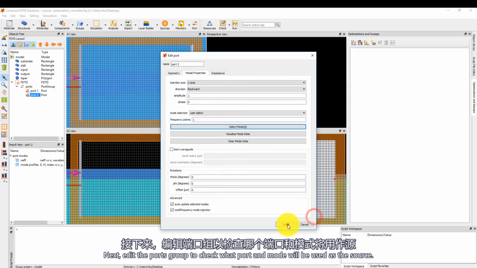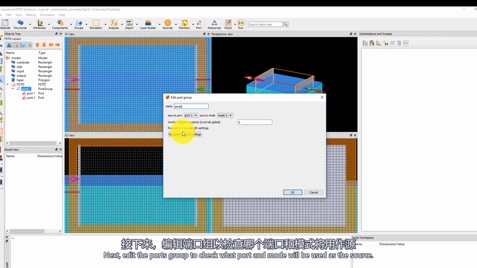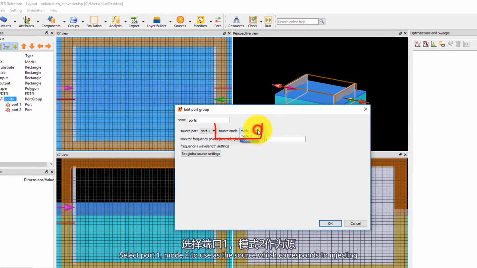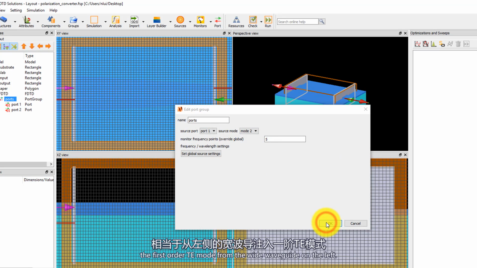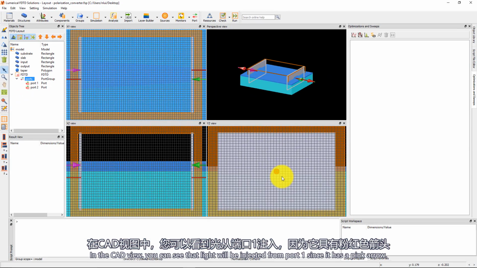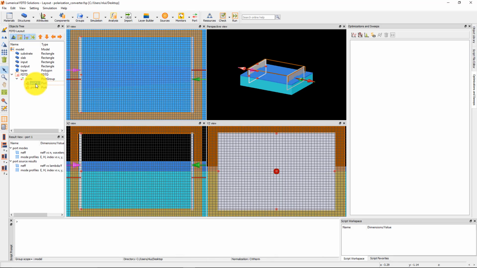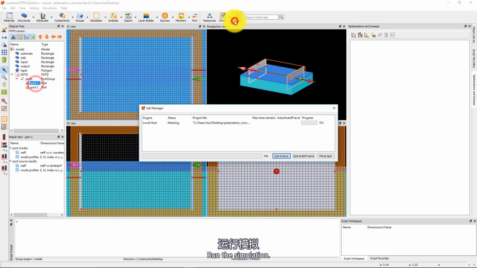Next, edit the ports group and check what port and mode will be used as the source. Select port 1 mode 2 to use as the source, which corresponds to injecting the first order TE mode from the wide waveguide on the left. In the CAD view, you can see that the light will be injected from port 1 since it has a pink arrow. Port 2 will not inject and will only act as a monitor. Run the simulation.